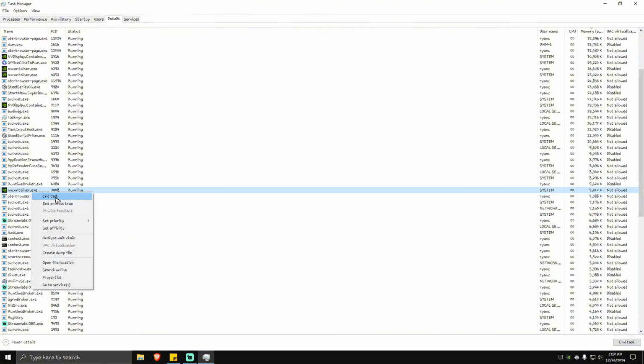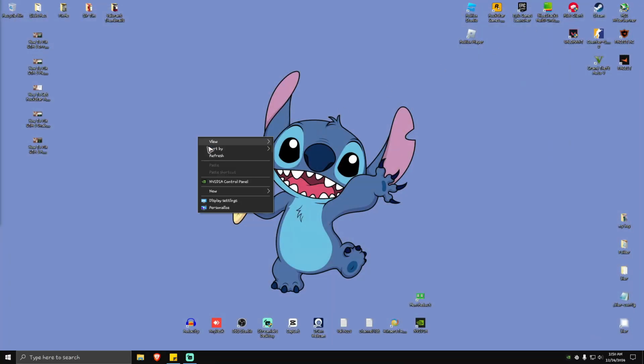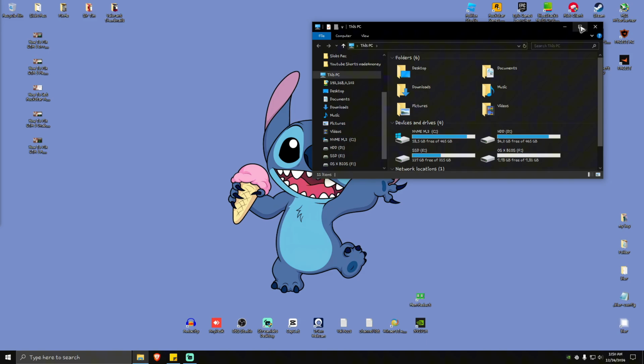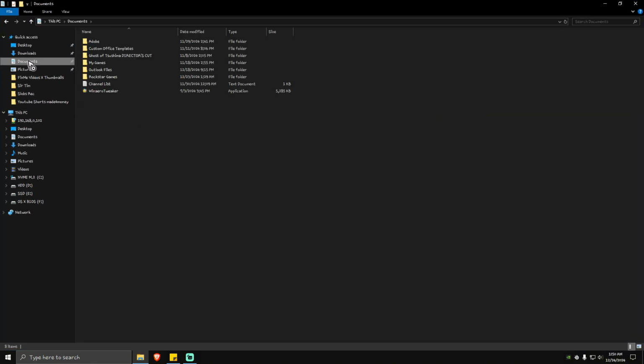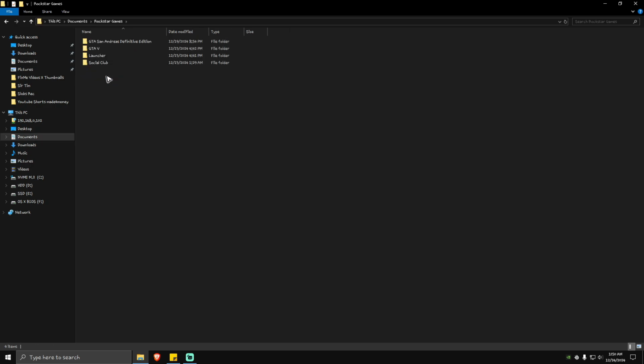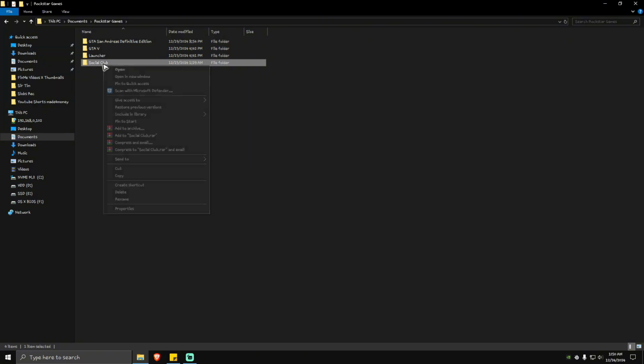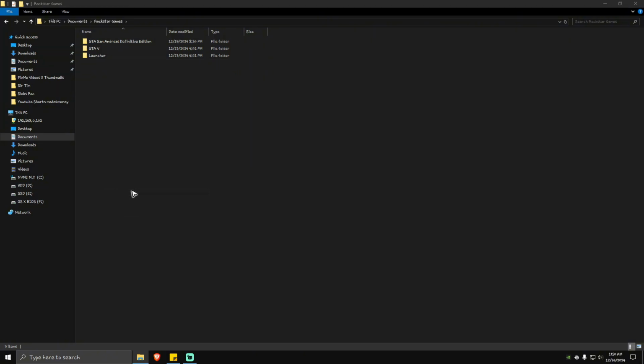All right, once done, don't launch the game yet. Go ahead and open your File Explorer and then go to the Documents section right here. Click on it and then go to Rockstar Games. And as you can see here, there's a folder called Social Club. Click on it, right click and hit on Delete. All right. After that, close this one.